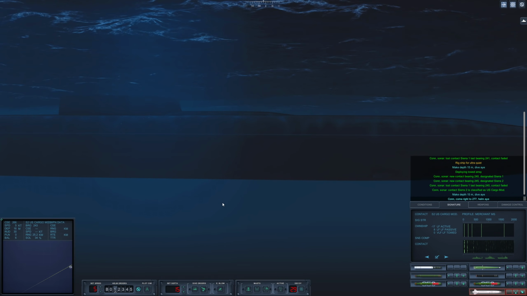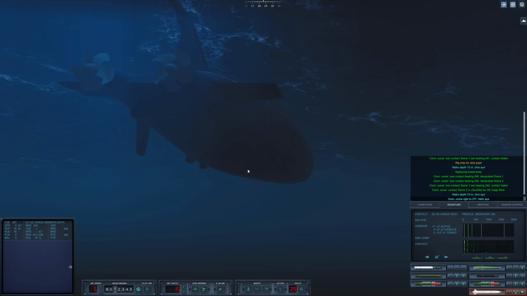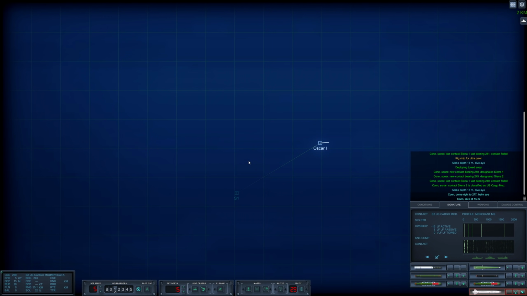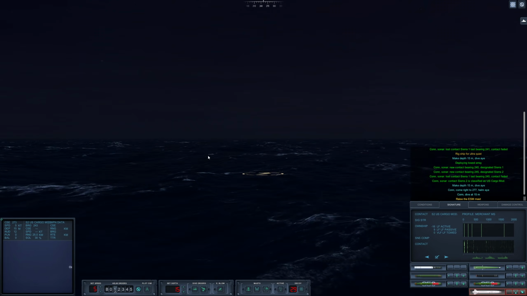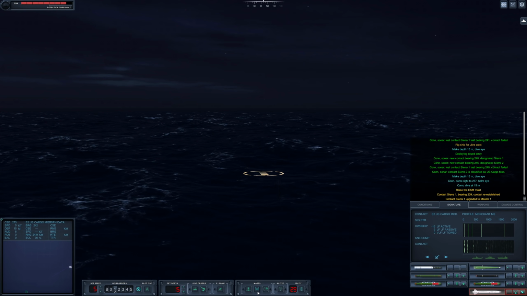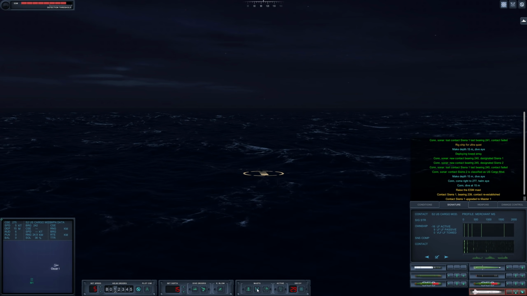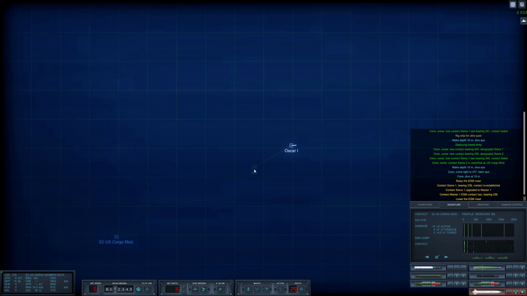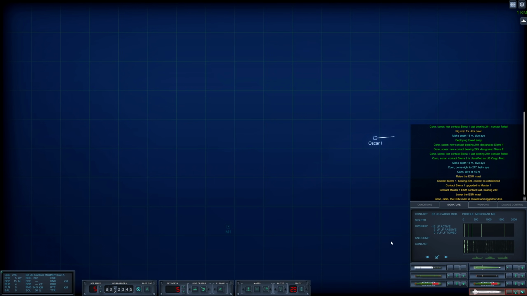Let's adjust course slightly. And our towed array has been retracted, I guess, since we're so close to the surface. Okay, never mind. All right, let's raise our ESM mast. There it goes. Okay, yeah. She's close, and Master 1. Now, here's the question. Do I blind fire at her? I'm debating it at this point.